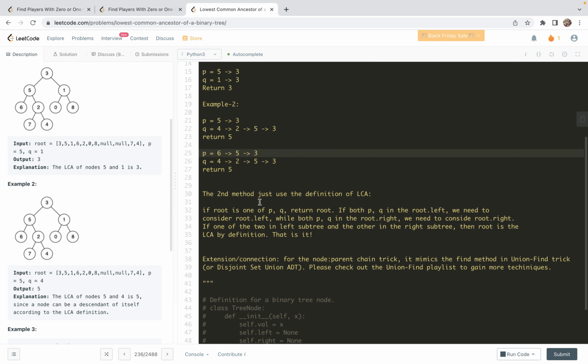The first same one is 3, and the second and the last one is 5, right? So we return 5. So this is the first method. The second method actually is based on the intuition we gain from the first method. So we just need to use the definition of LCA.